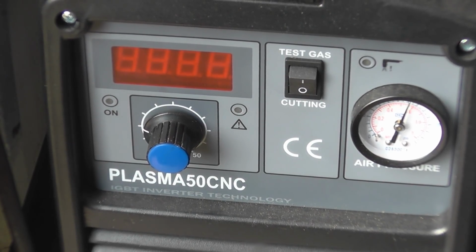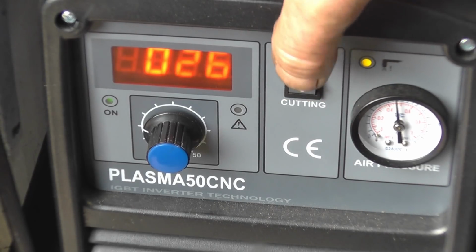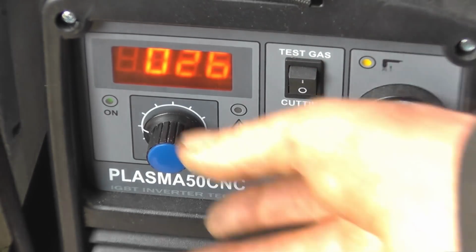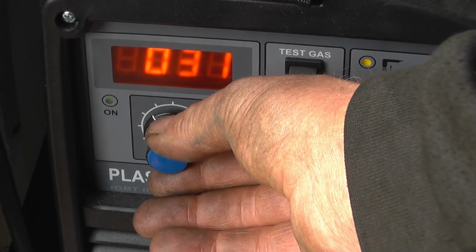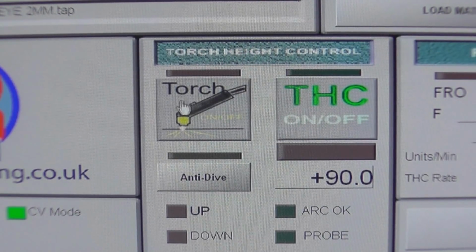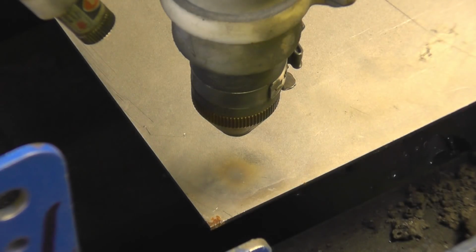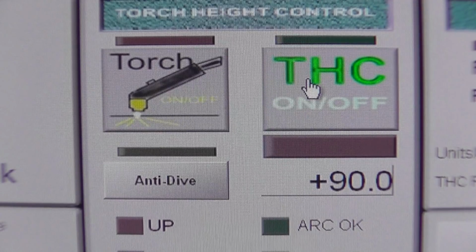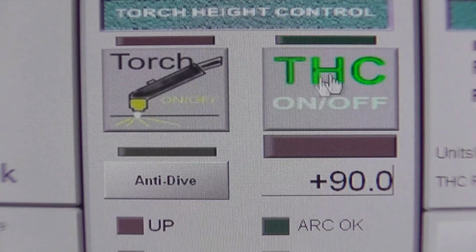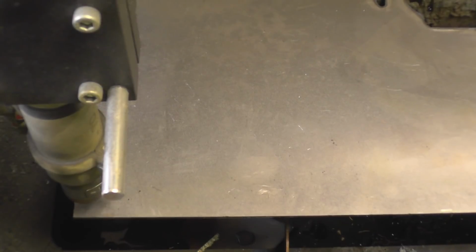Now we'll turn the plasma machine on, do a gas test on it, 70 psi, amperage needs to be set to 30 amps. Right, if you press the button where it says torch, there we've got a nice light, it starts cutting. Before you start cutting, you need to turn the torch height control back on, most important. Right, it's all ready to go now.